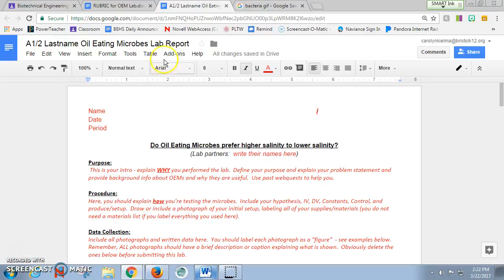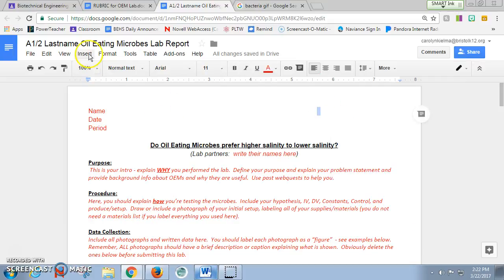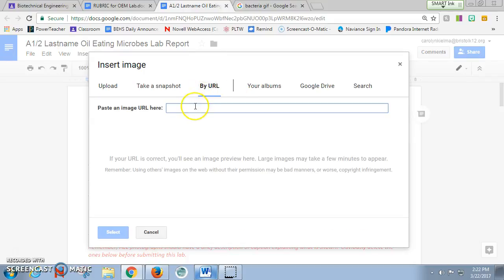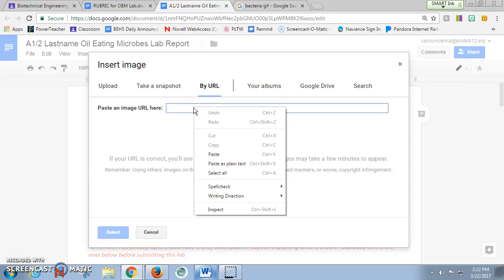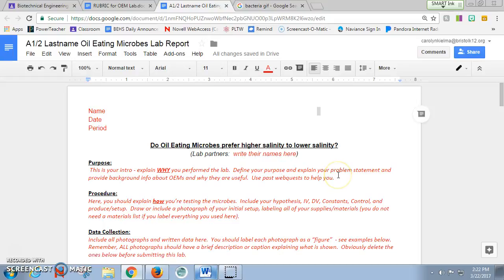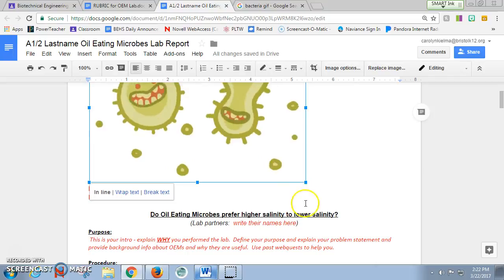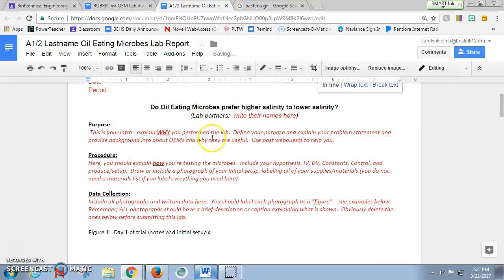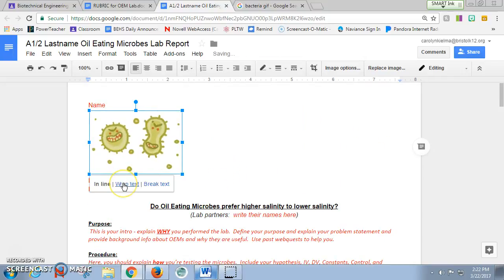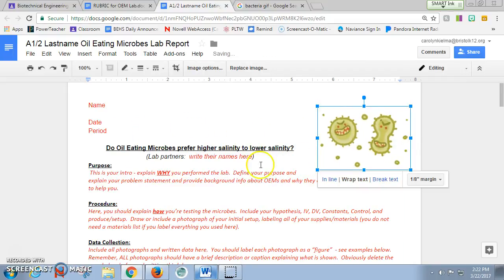Go to your document, and then you can right click. Nah, you can't. Hit insert image, and then put by URL, and right click or hit Control V to paste it in there. And then you hit select. It might take a second. Don't be impatient. And oh my God, it's humongous. So I'm going to shrink it down like this by clicking on it and then pulling the corner. Okay. Now you can hit wrap text, and that means that your words will go around it, and wherever you put it, the words will move around your picture.